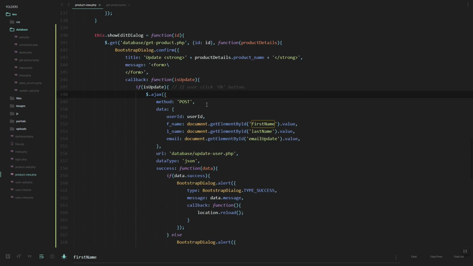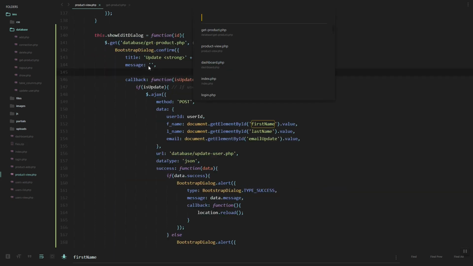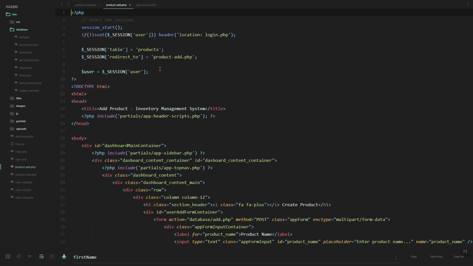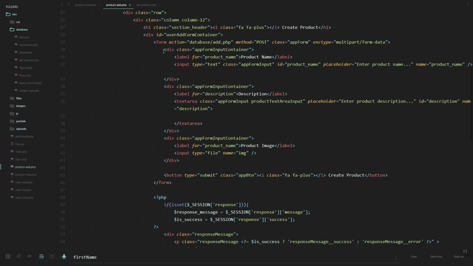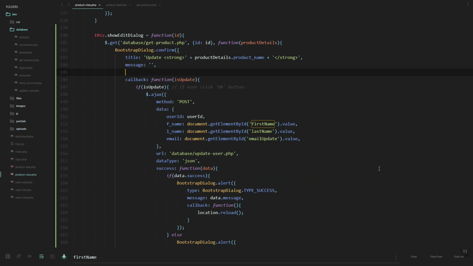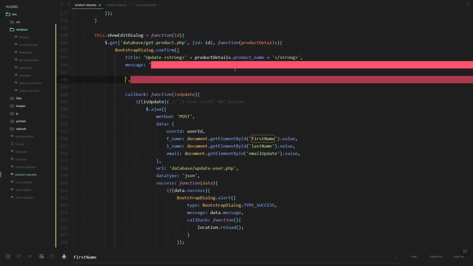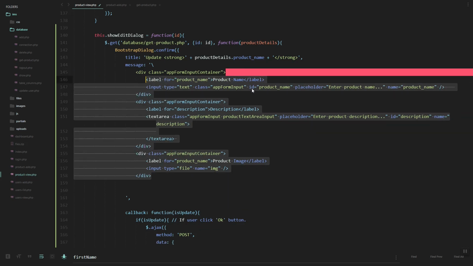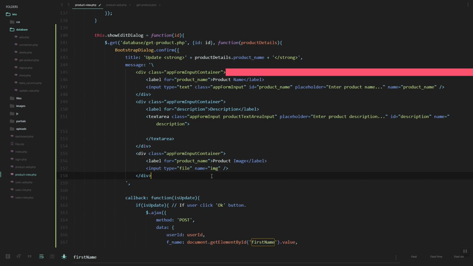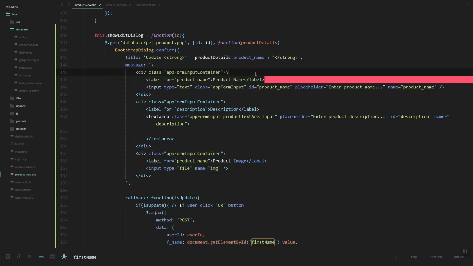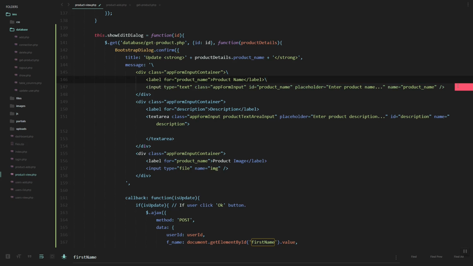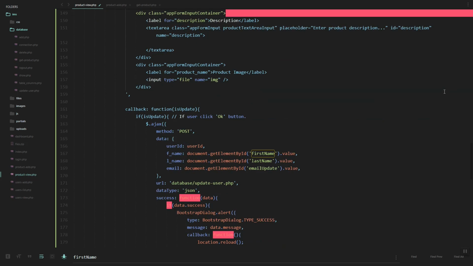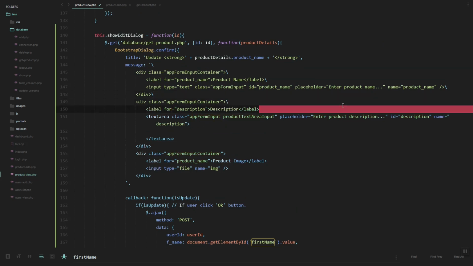So here let's have the form or the details or the input field. We can make use of the product add feature or page. So here we can just capture this and then paste it in our message object. So let's just add this one.